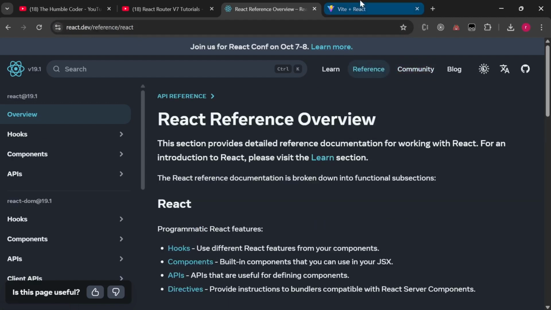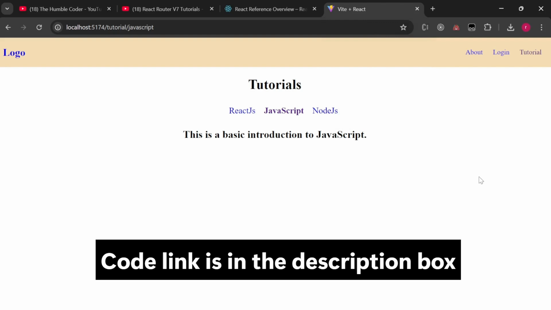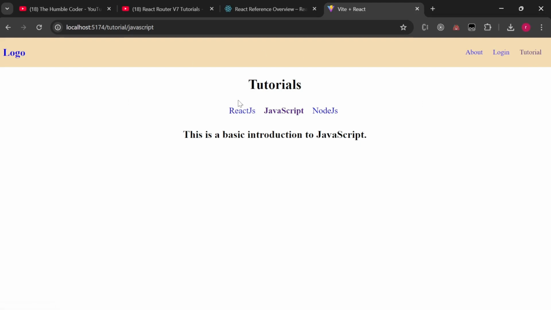Now before we move forward directly to the code, let's understand what we are going to build today. Until our previous video, what we had done was create a tutorial link in our header, and we had not created any component for it. So that is why it was redirecting us to the error page. But now in this video, for tutorial we will be creating a component which will have a basic text, Tutorials, and then it will have three tutorials on three different topics. For that we will have three links: React.js, JavaScript and Node.js.